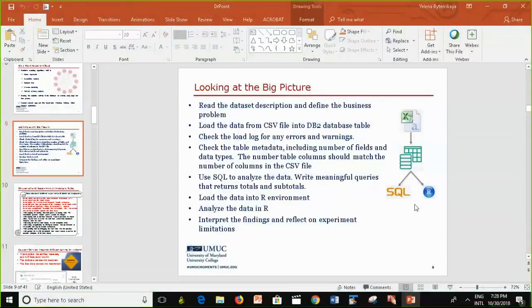Yeah. So you guys can see it, right? So this is the assignment big picture. We're going to read the data set. First of all, you're going to read the data set description and try to understand what data is stored in there. Then you're going to take the CSV file without opening it, download it, and load that into the DB2 warehouse on the cloud. Then you're going to check if there are any errors. You will inspect the table metadata, and metadata is basically data about the data. And there are some queries in the assignment files that I would like you guys to run, okay? All right.